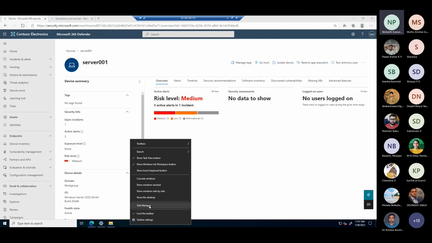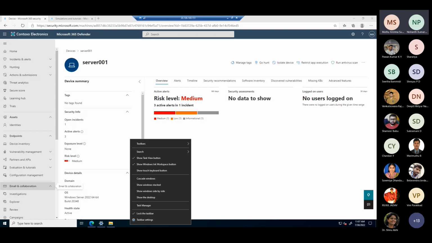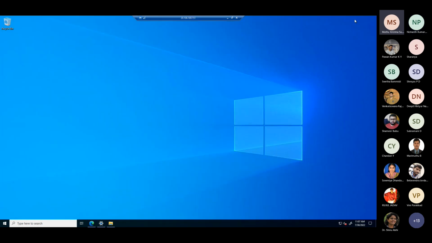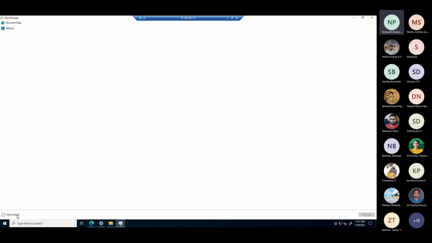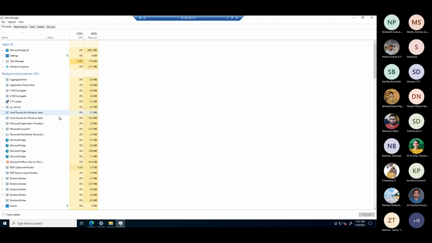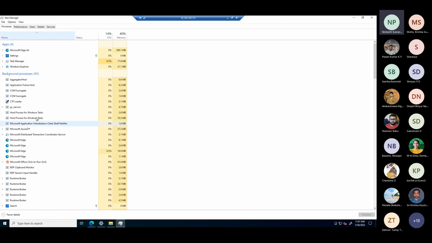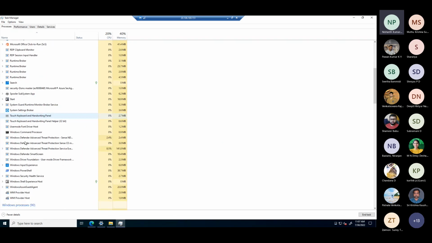So how do I know whether a service is created or not? You can open a task manager, or go to network and see if any new connections are getting established. So I can go to task manager and see whether any unnecessary exe is running or not. The name should be Win ATP. It's an advanced persistent threat.